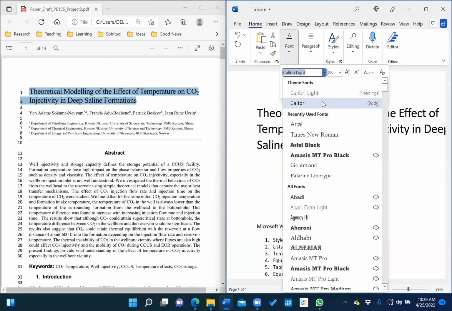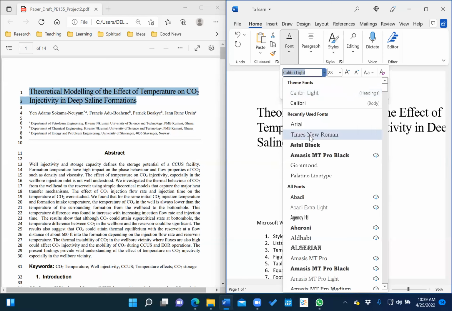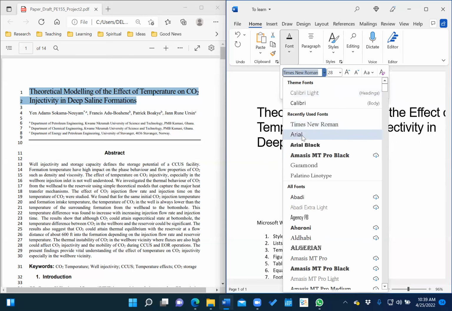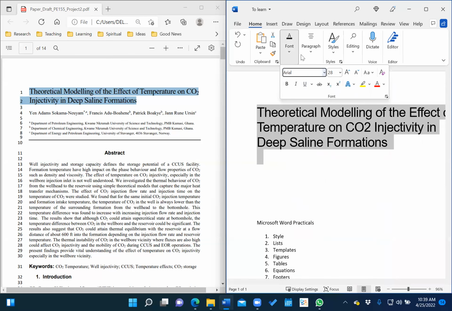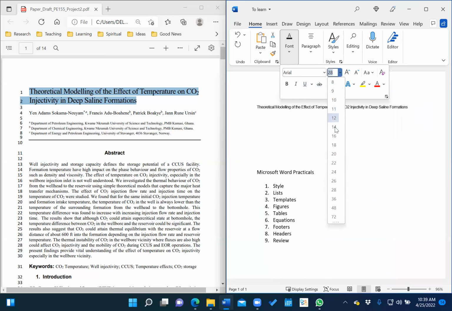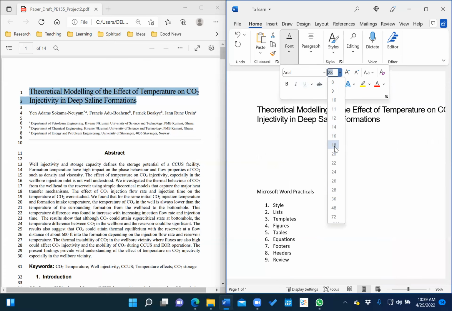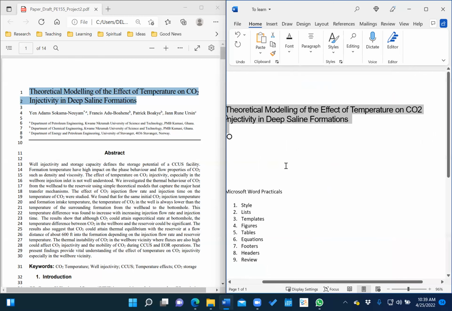I want to change the font to Times New Roman. Actually, let me use Arial. Okay. Arial is going to be great. So I'm going to use Arial. This is already bold, and I'm going to change the size of the title. Let me do it 18. Okay. I've changed the size of the title to 18, and it's Arial.